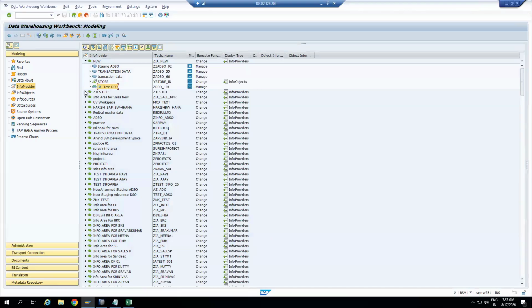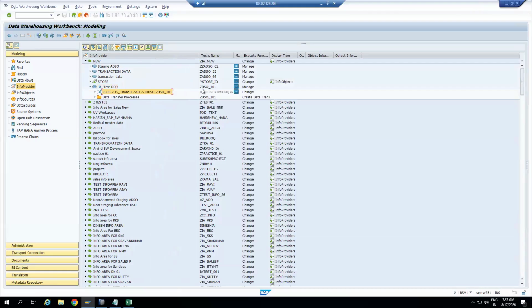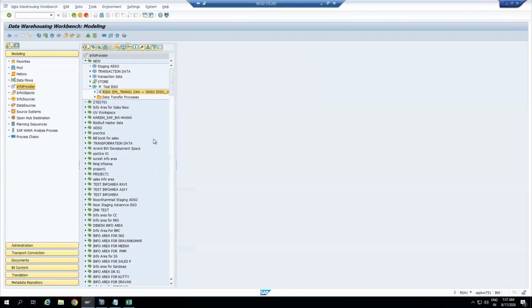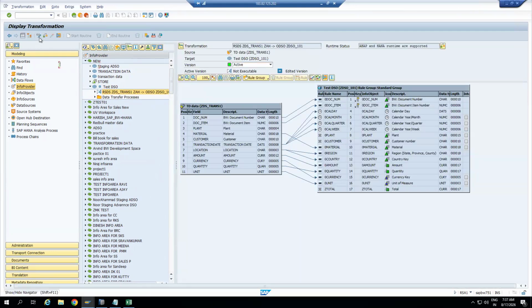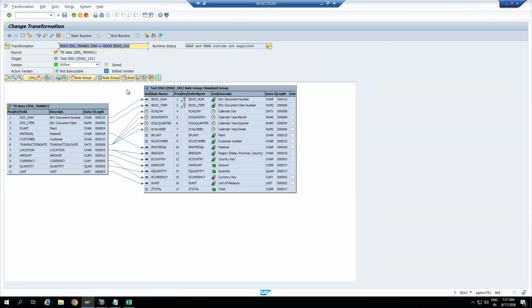So now this is the transformation, right? I did target changes. That is the way it will go inactive, because at the transformation level you newly added this one at the target level. So it will go inactive. We need to activate it. See, not executable because the target is changed, right? We just added this one.